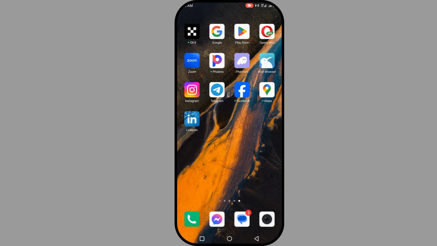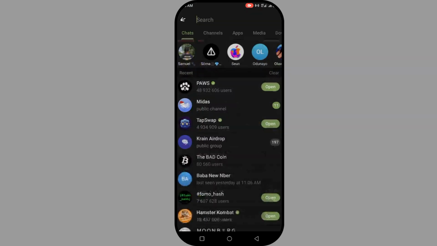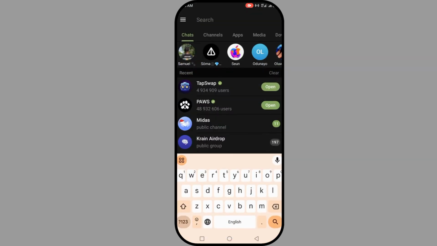In today's video I'm going to show you how to earn more coin on Tapswap farming. To get started, open your Telegram, then search for Tapswap. You can see it, click on open. Also click on open. Let's go and earn more coin on Tapswap.